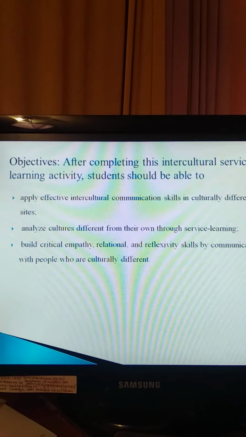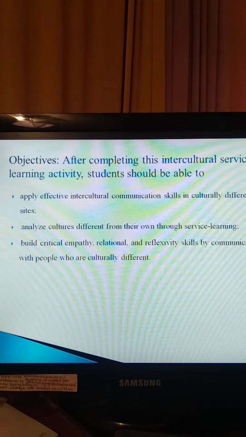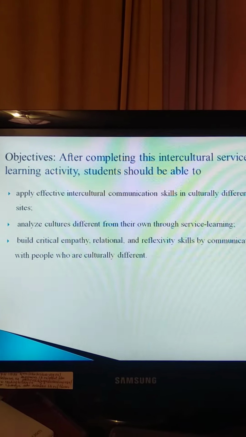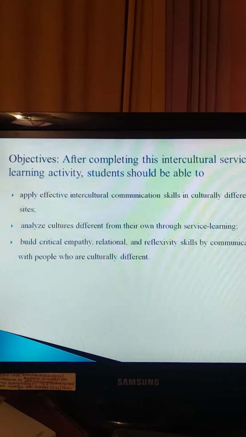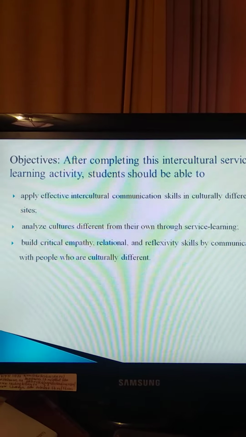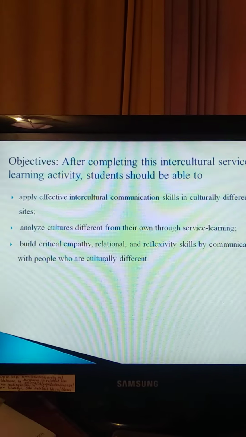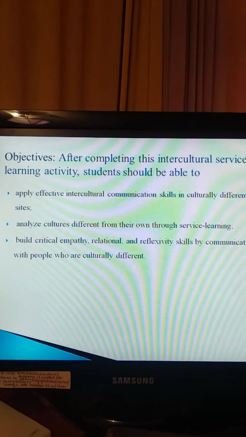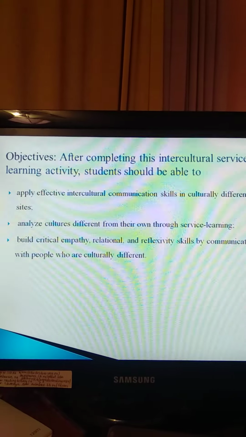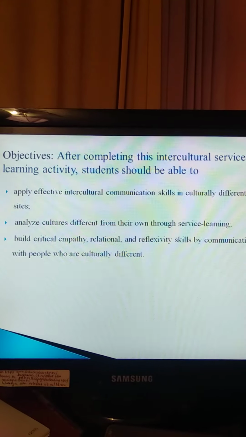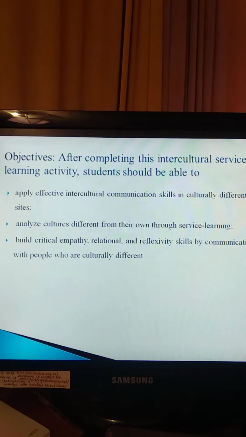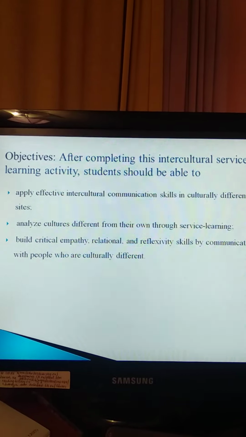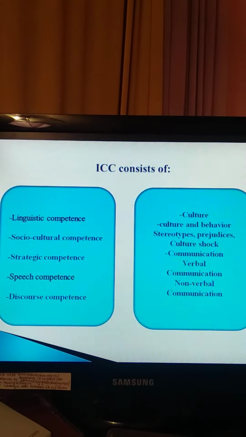Objectives. After completing these intercultural activities, you are able to apply effective intercultural communication skills in culturally different sites, analyze cultures different from your own through service learning, and build critical empathy, relational and reflexivity skills by communicating with people who are culturally different.